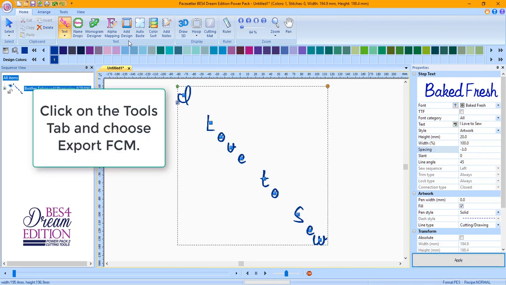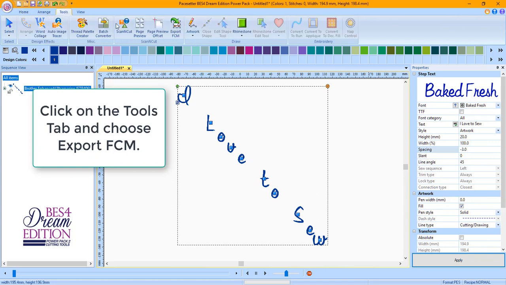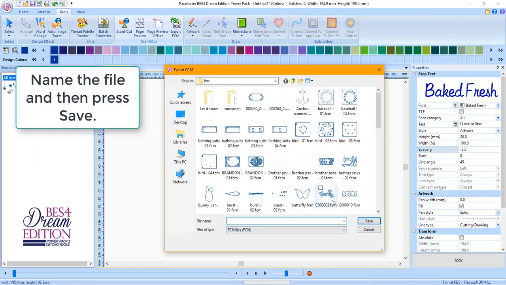Click on the Tools tab and choose Export FCM. Name the file and then press Save.